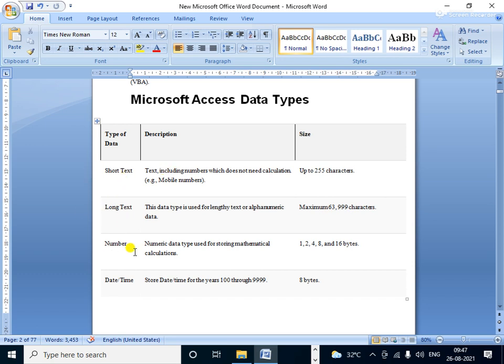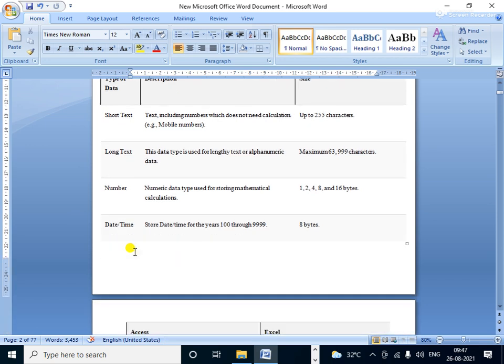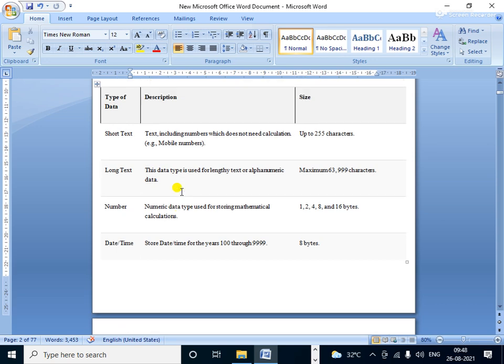And the next data type is number. Numbers means simply, suppose, a roll number or customer ID number. In Microsoft Access, two types of numbers are available. The number type means the user enters the number as they like, suppose 1, 2, 3, 4, 9, 10, haphazardly. But if you select auto number, then the number comes automatically.